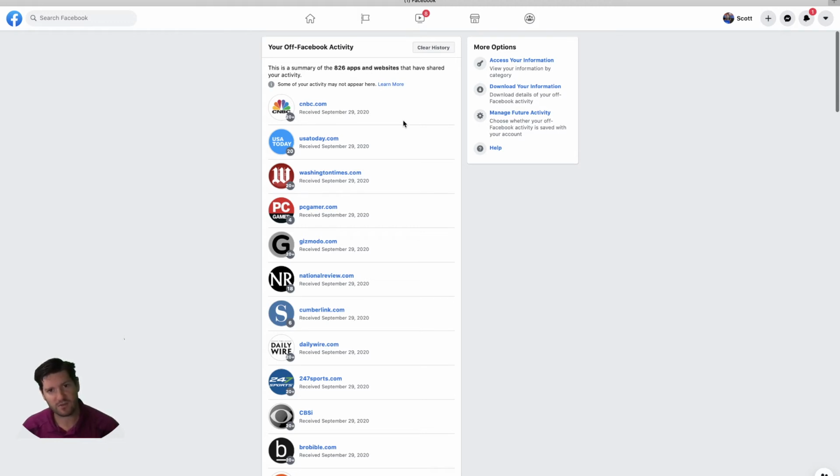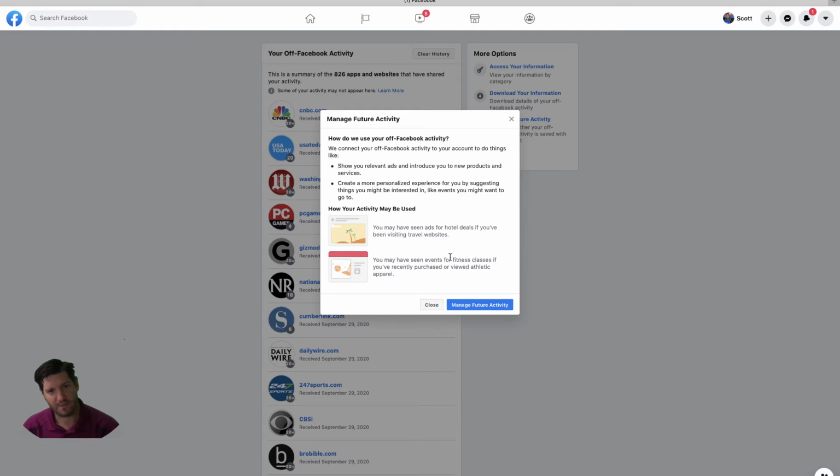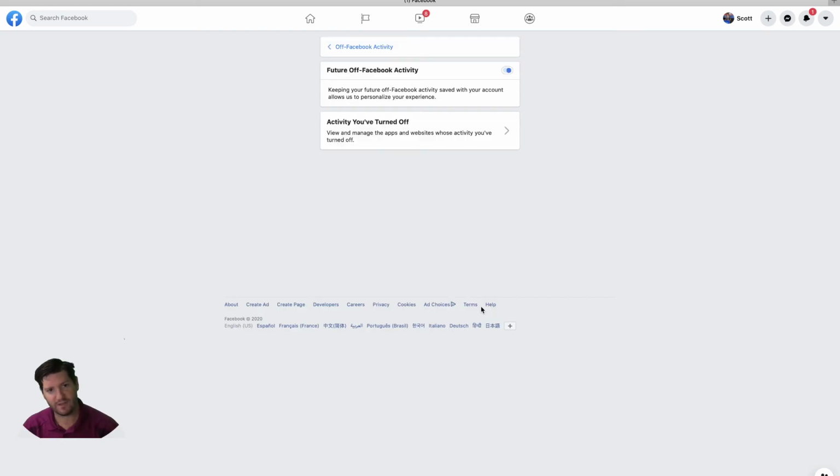So what I want to do is come in here and manage future activity. By managing future activity, they're going to pop up and say, hey, if you do this, Facebook's not going to be able to show you relevant ads and introduce you to new products and services. It's not going to create a more personalized experience for you. Here, it's trying to talk you out of doing this. So manage future activity, and here you can turn off future off Facebook activity.